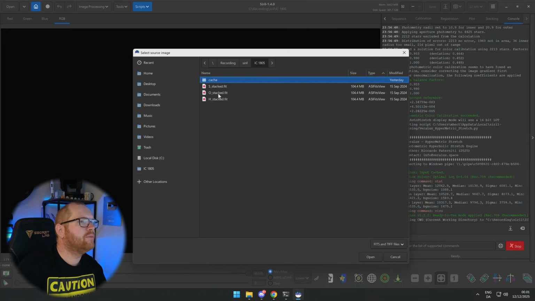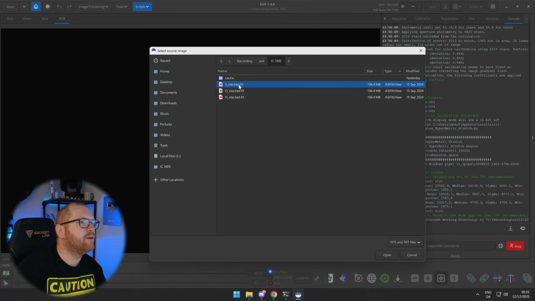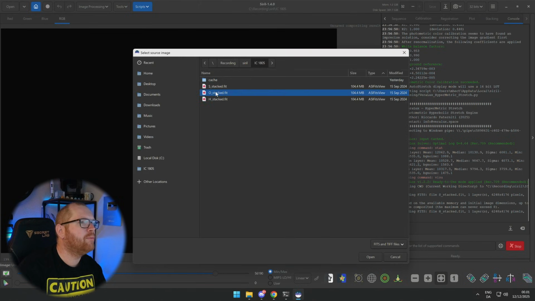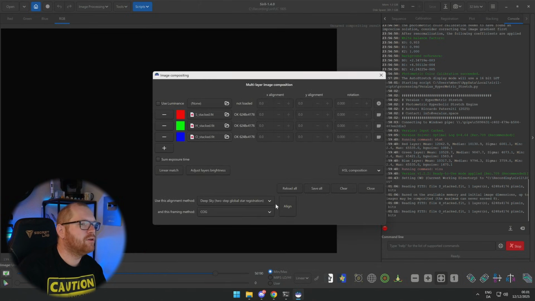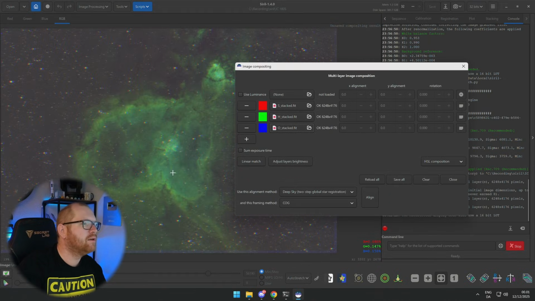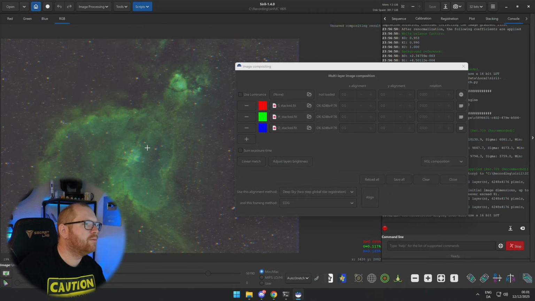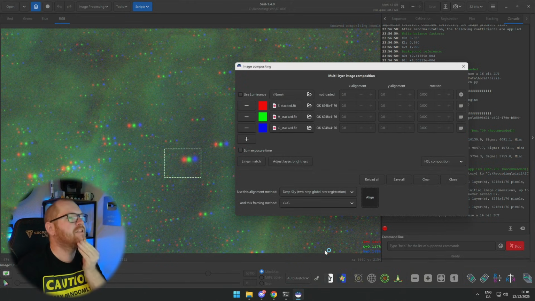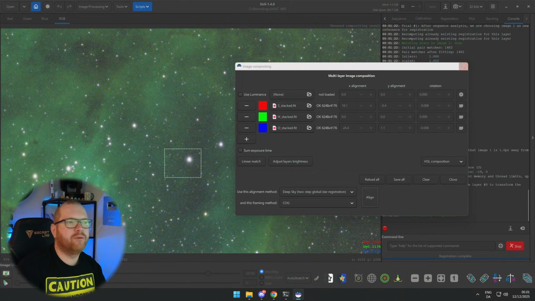I just have some data on the Heart Nebula, and we're just going to do a standard SHO Hubble palette on this. There we go. Just quickly check, because I think these channels are not aligned. No, they're not. Look at that. Stars are all wonky. So I'll just select that and quickly align those stars up. There we go. Perfect.